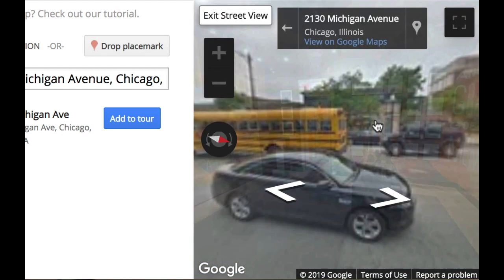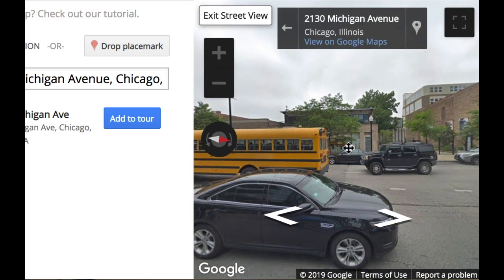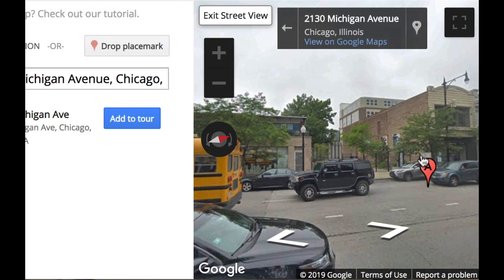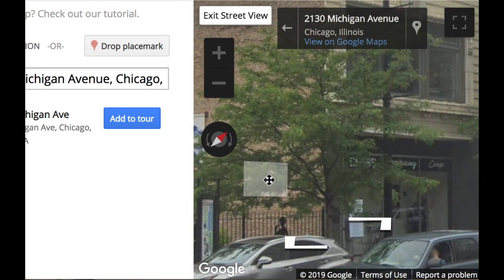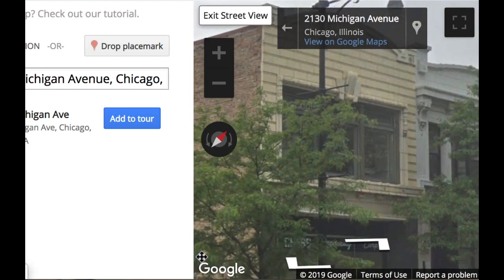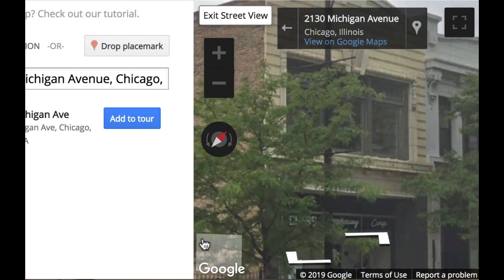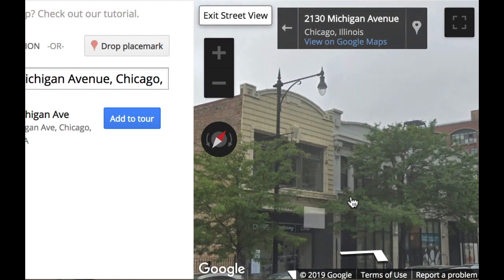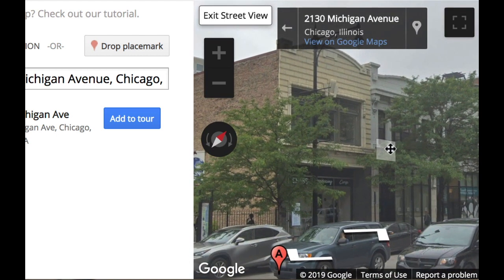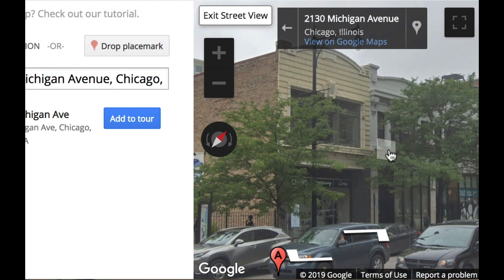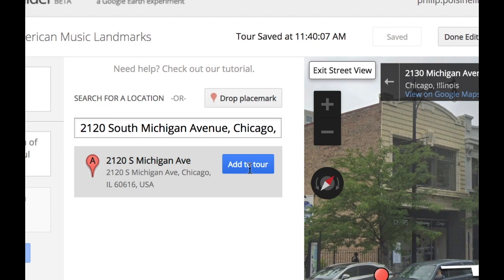And let's see if I can get a view of Stax Studios. Let's see, there it is. I can zoom over here on the actual building where rock and roll was born. And there's my view of Stax. So I'm going to click to add that to my tour.